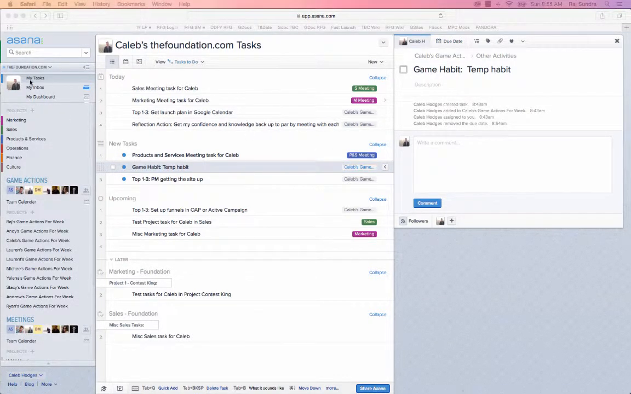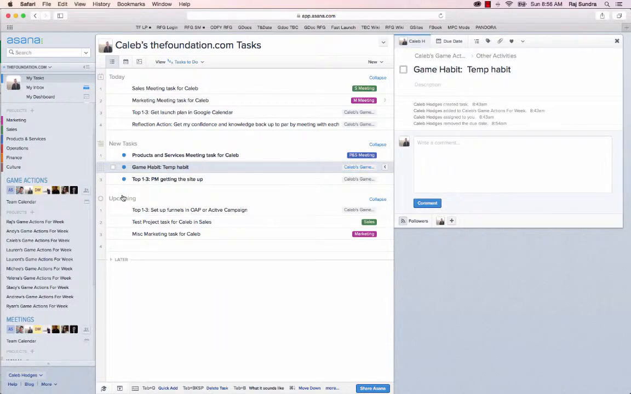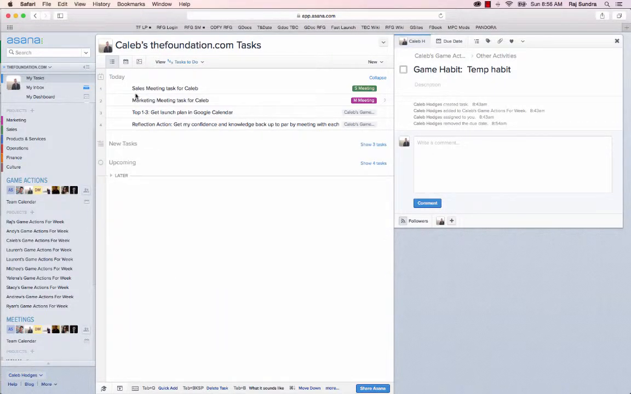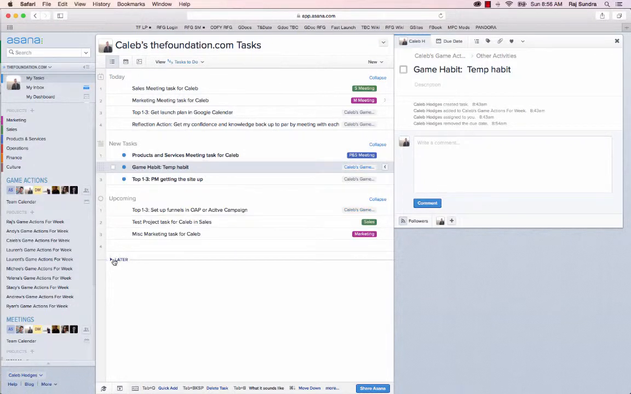So let's take an overall view now at Caleb's My Task List. You can see that we have 4 major areas in this window. We have today, we have new tasks, and this is whenever either Caleb or someone else on the team assigns a task to Caleb, they'll show up here until they're placed in one of these other areas. We also have upcoming and later. You can collapse any of these by simply clicking on them so that you can focus on what you have going on today. You can expand them by also clicking on them.